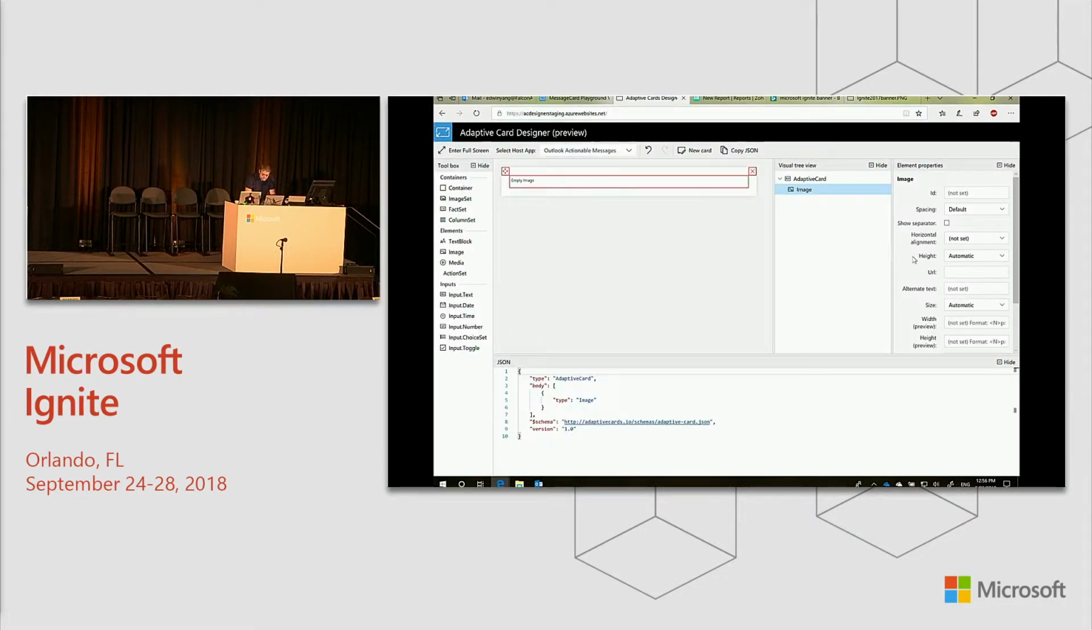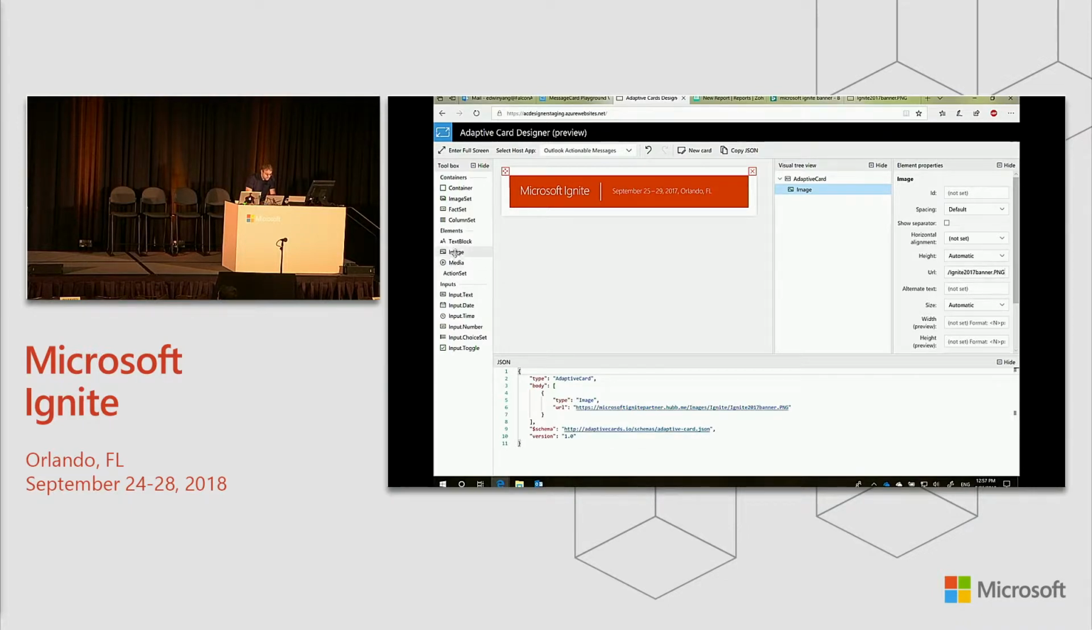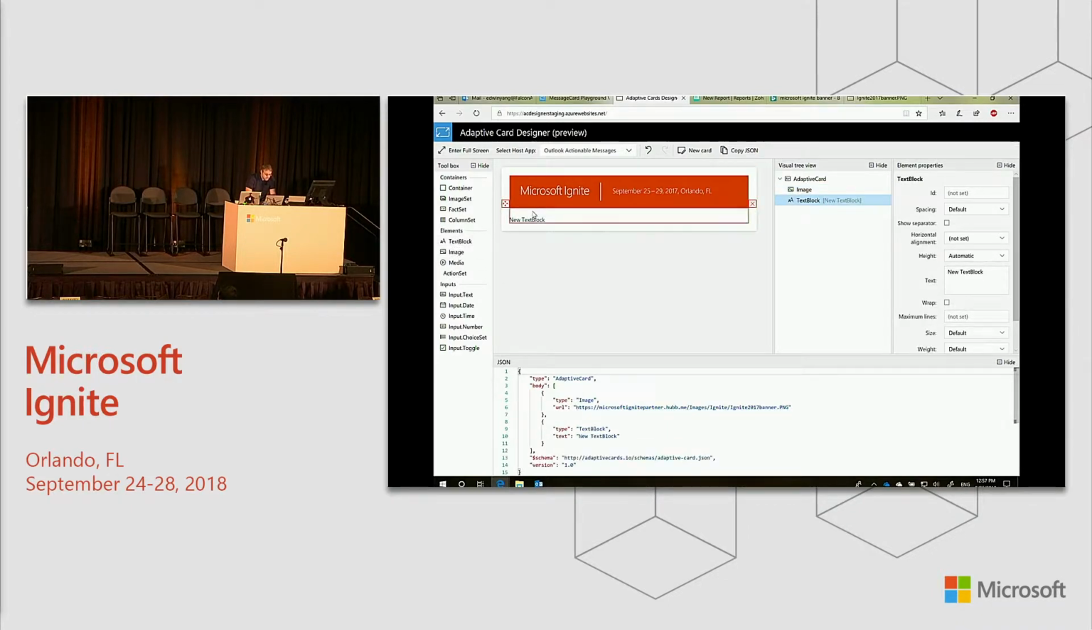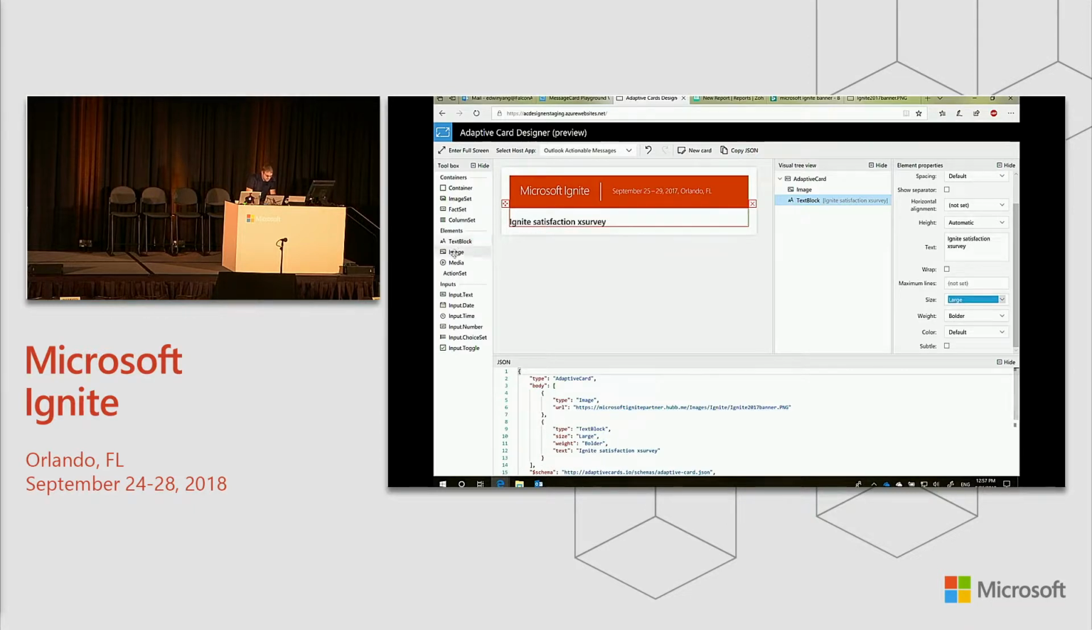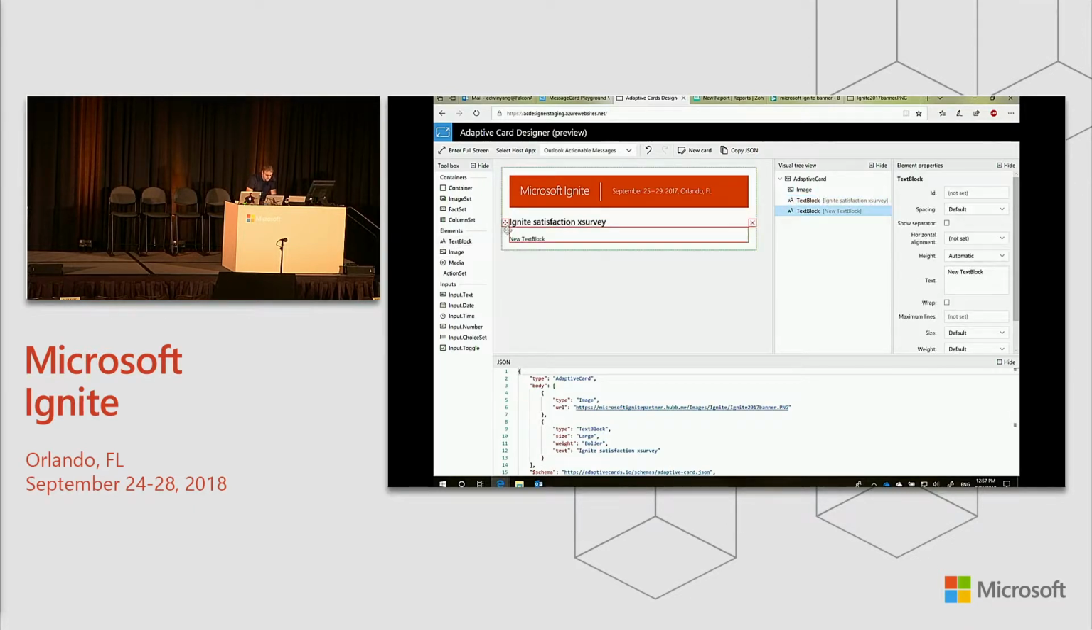Here I have selected the image. I'm going to go to its URL. Paste the URL. Boom. I have a banner. Now I'm going to put some text below. I'm going to say Ignite satisfaction survey. If I do things that are not super nice when I type, I'm so sorry. I'm going to make it bold. I'm going to make it big, right? Actually, that's not what I want. So I'm just going to remove this.